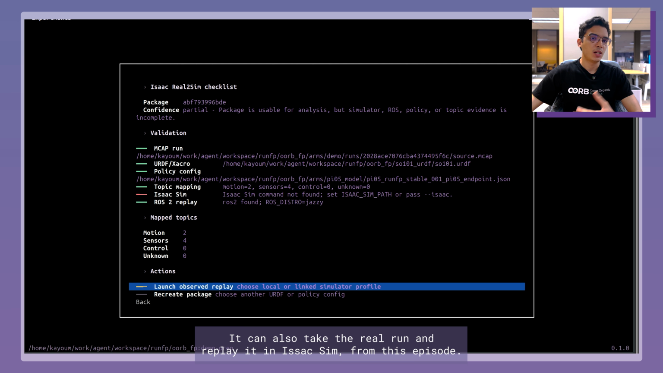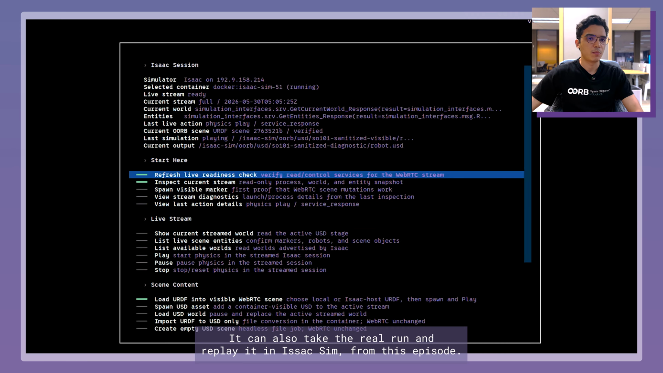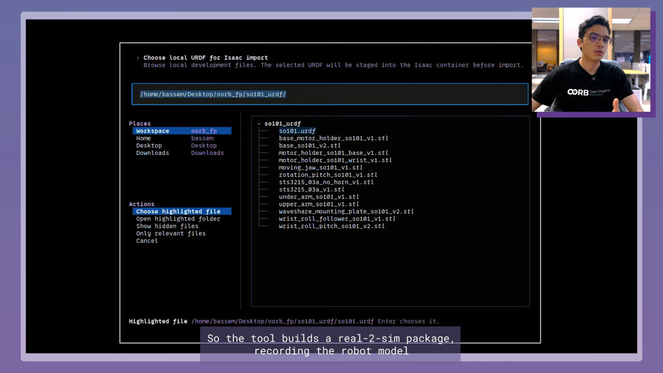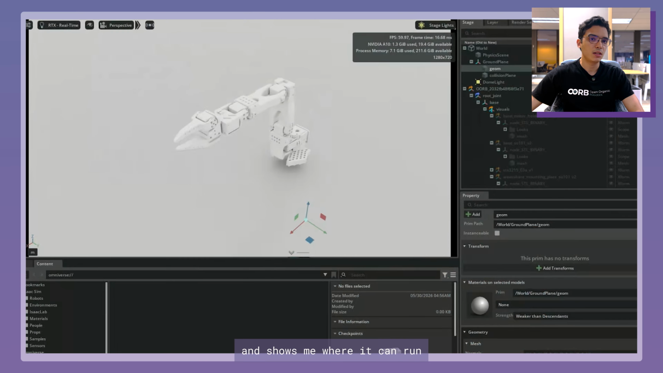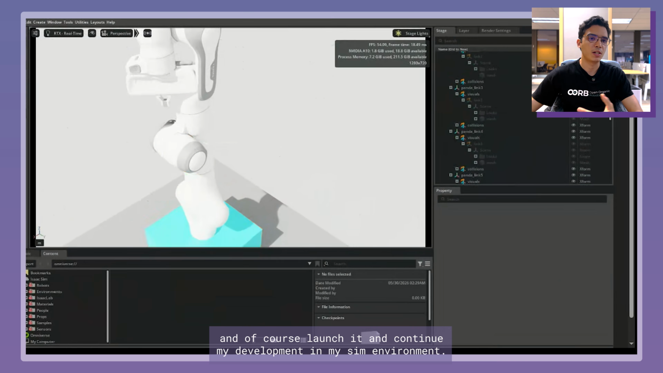I can also take the real run and replay it in Isaac Sim from this episode. So the tool builds a real to sim package: the recording, the robot model, and the stream mapping. It validates it and shows me where it can run. I can of course launch it and continue my development in my sim environment.